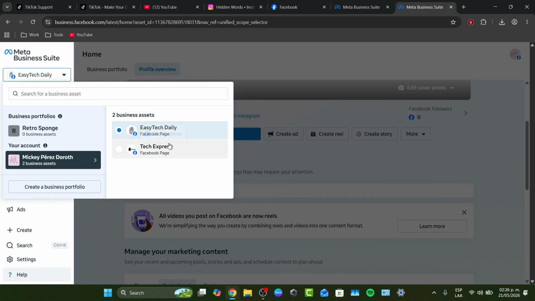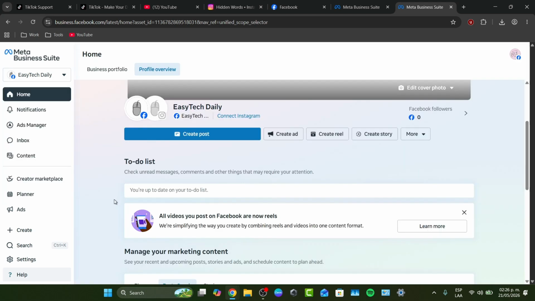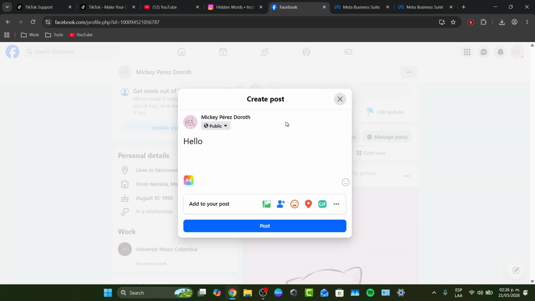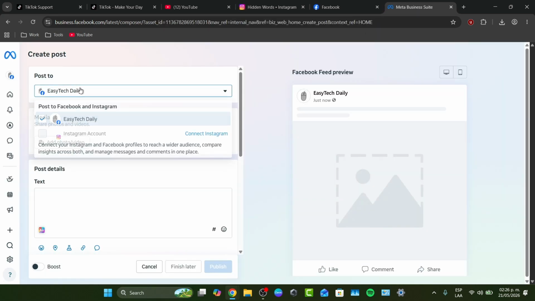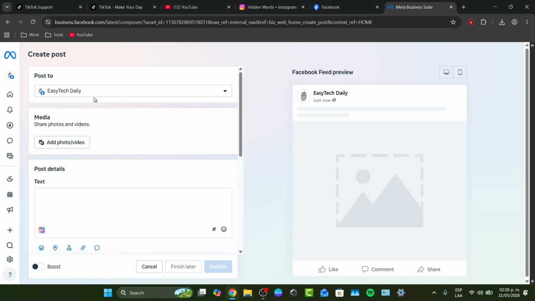So I select my business assets, which in this case is going to be this one. So inside here, what I need to do is to create a scheduled post. So here I want to click the element that says create post. And the process is going to be exactly the same as when you go directly into Facebook. So just choose post to, and you can connect your Facebook account. In this case, I'm going to be using an actual page.